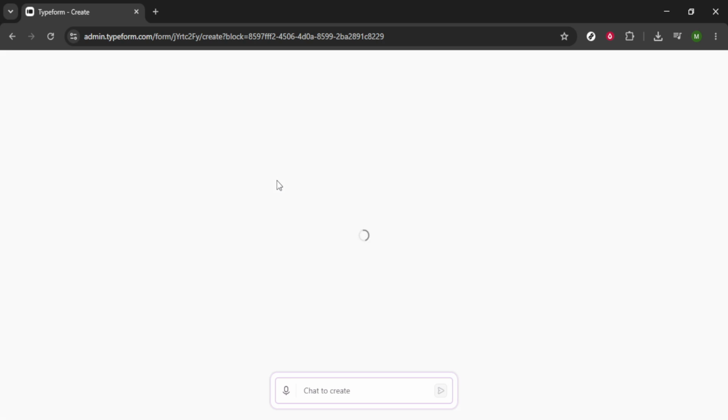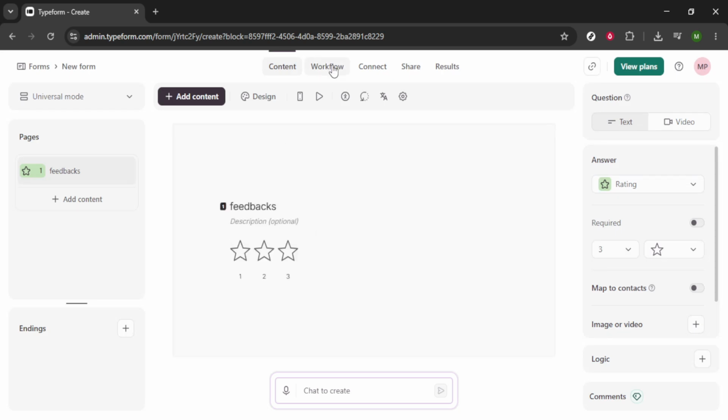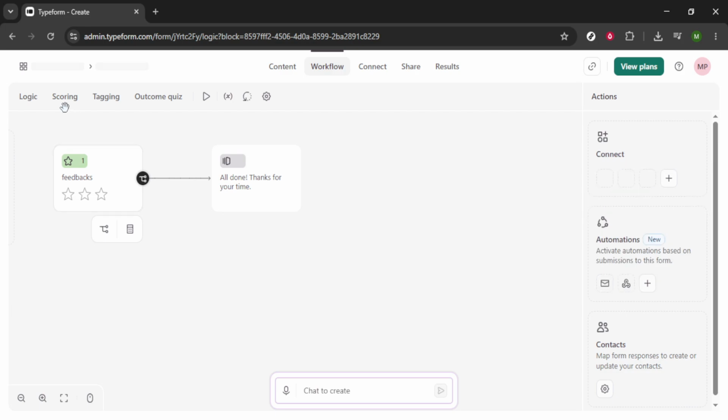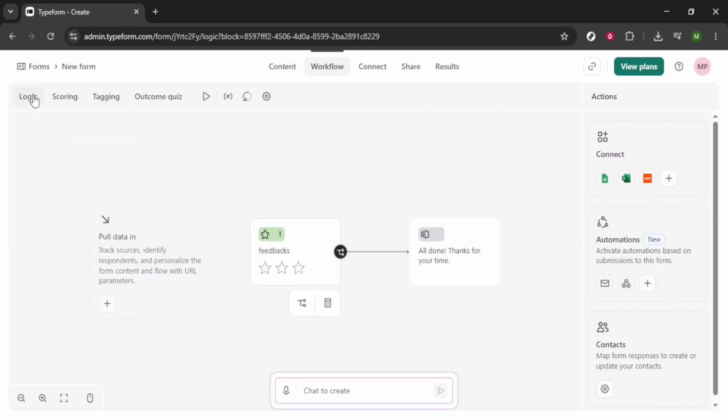The first thing you'll need to do is decide which question you want to use to kick off your branching logic. Once you've chosen that question, click on the button that says Add a Rule. This is going to be your gateway to defining the conditions under which the next questions will appear. When you click on that button, you'll be able to set conditions based on how respondents answer the question.